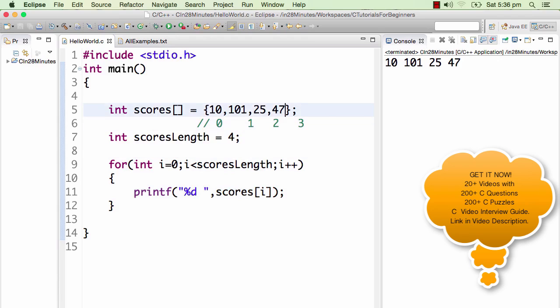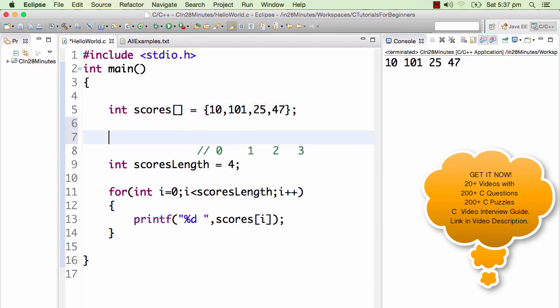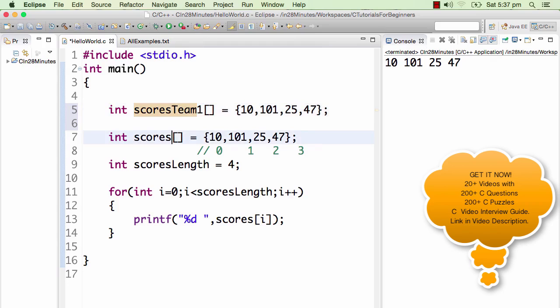Now, we have a small program to print the scores. Let's say there was another scores array in here. Let's say the first array contains scores of team 1. Let's say these are scores for team 1 and these are scores for team 2. And let's say, obviously the scores would be different. Let's just make them different. Probably one of them is the same. So these are the scores that the team 1 scored. These are the scores team 2 scored.